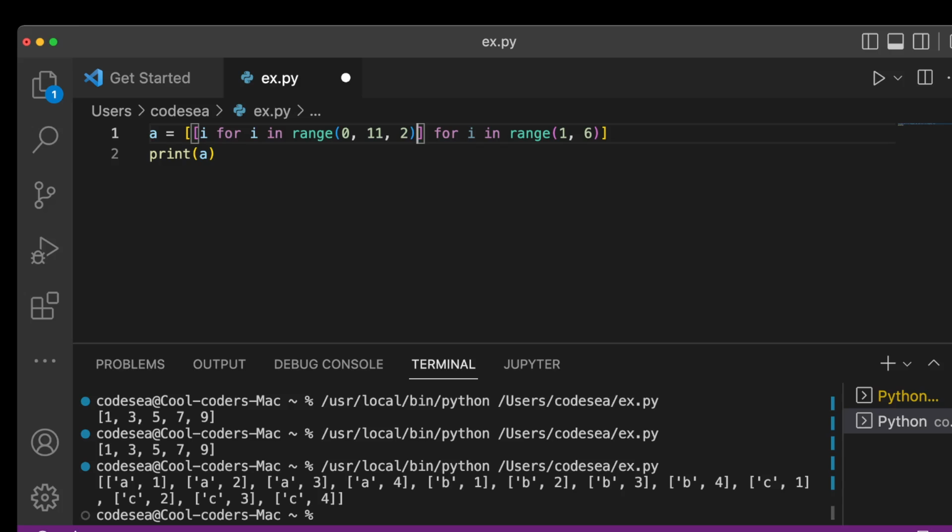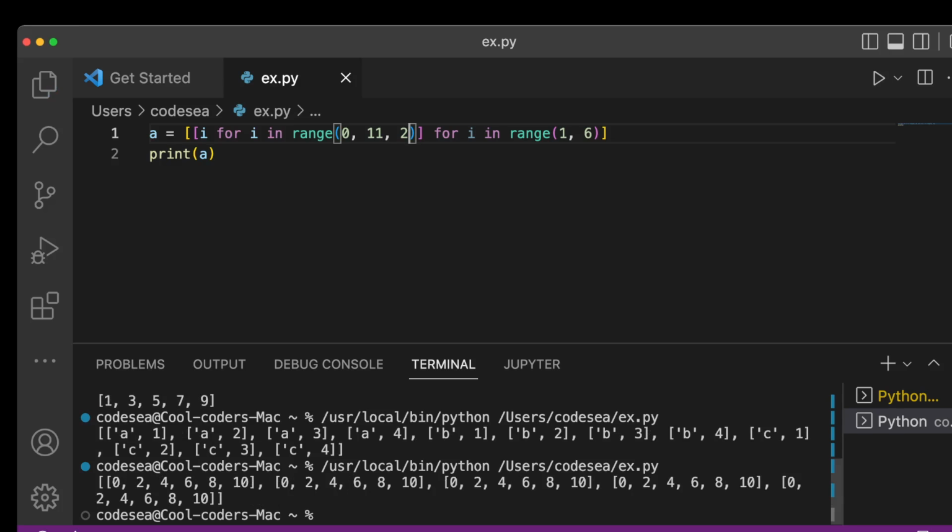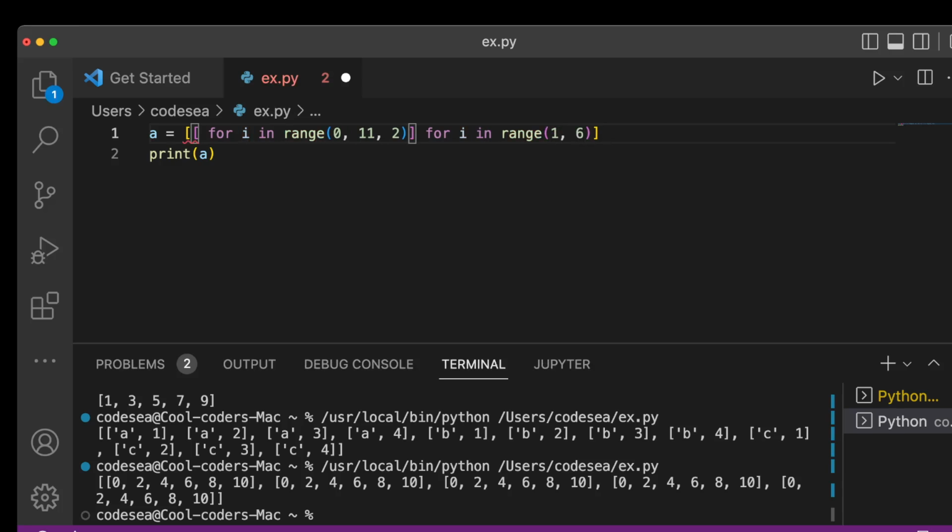Now, all we needed to do is to run the code. And then we get 0, 2, 4, 6, 8, 10, 1 time, 2 times, 3 times, 4 times, 5 times. Looks like it worked.